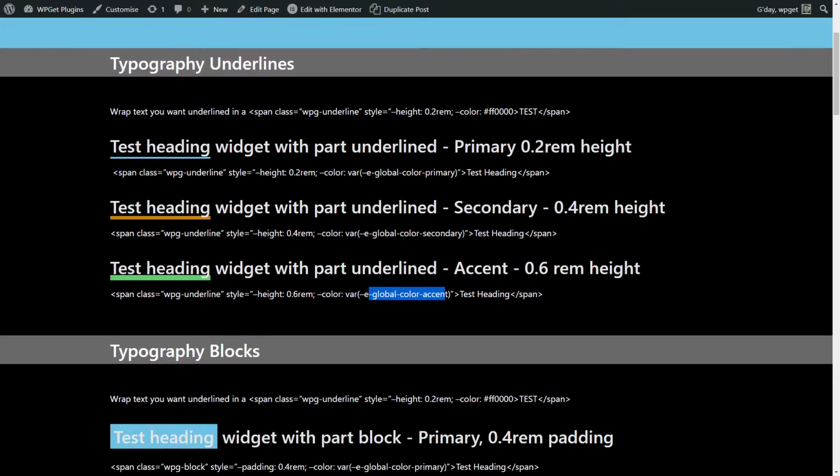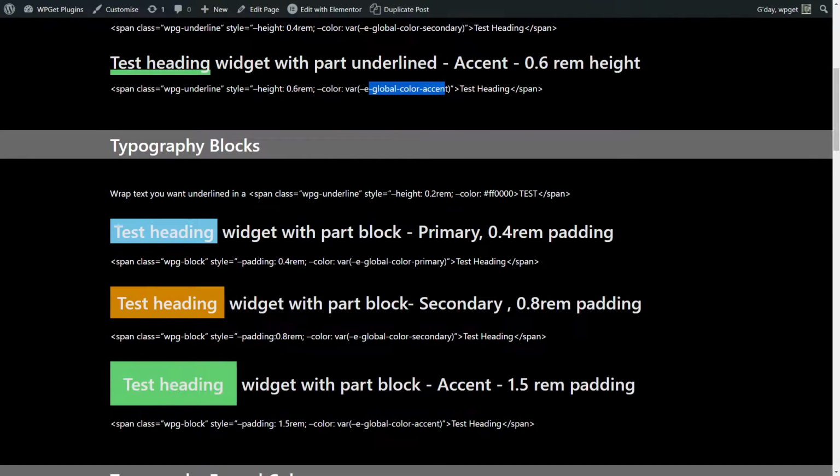So then the next section I'll talk about is the same kind of thing, but using it as a block background instead of an underline. Very, very similar. In this case, I'm just calling it wpg-underline. Sorry, I need to update that. It should be called wpg-block. And instead of having a height, I'm setting a padding on it of, in this case, 0.4 rem, 0.8 rem, so I get some more padding around there, and 1.5 rem to give us even more padding again. And again, specifying the color as my globals.